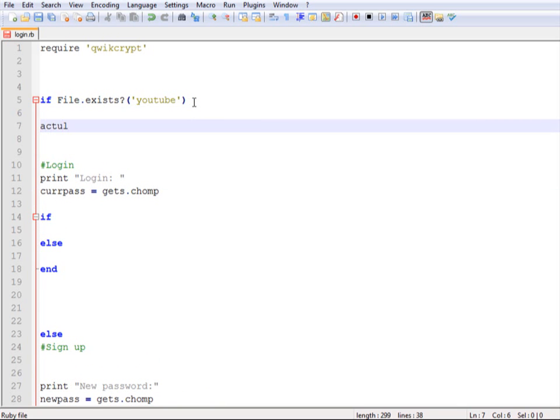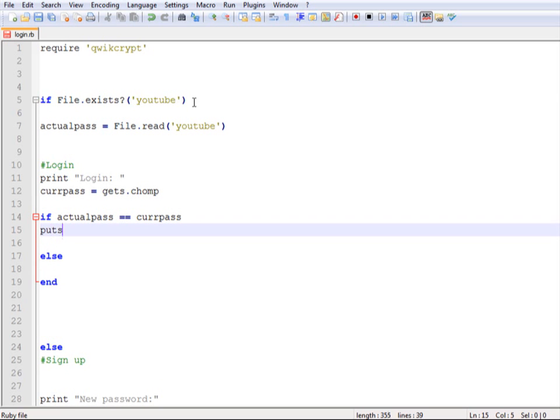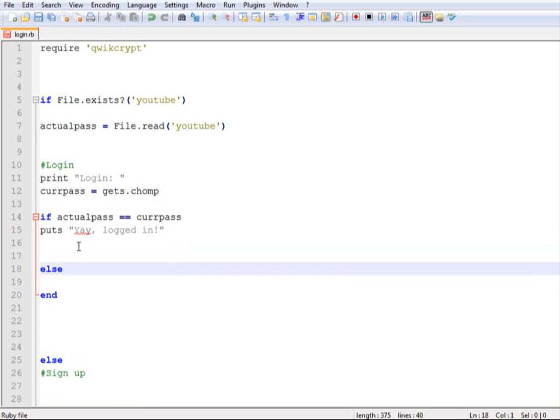You see, this is what happens if you stop coding for a while. Okay, yes, so there are two ways to approach this. One way, the easy way, is actual pass equals current pass. Now you can just type in yay logged in, and the other, okay, let's fill the else first and talk about the other way around.